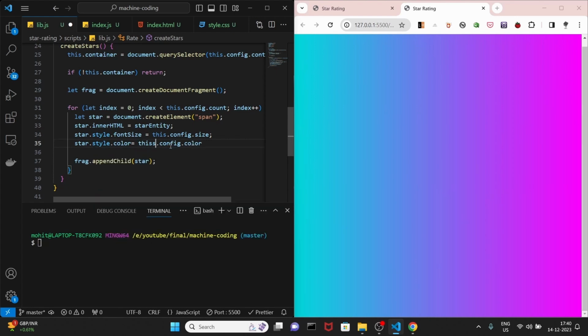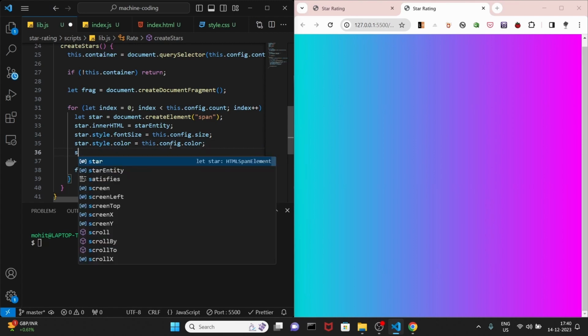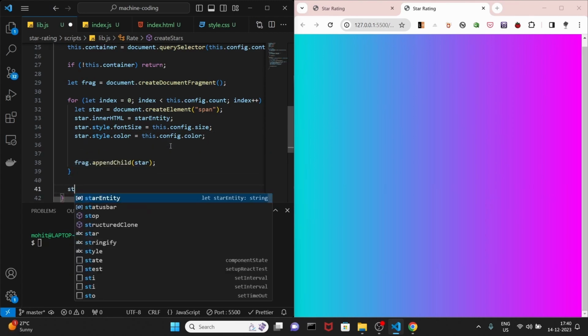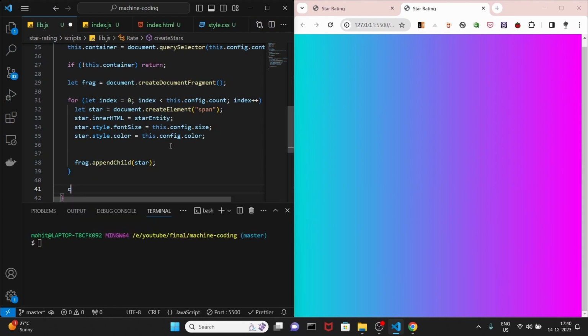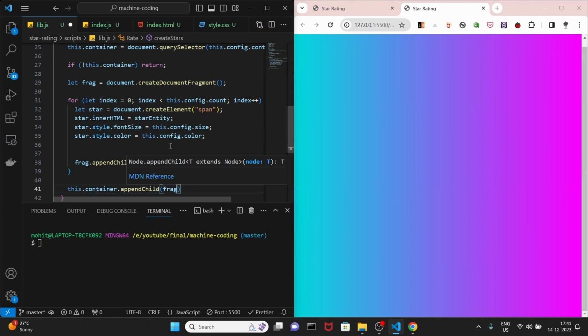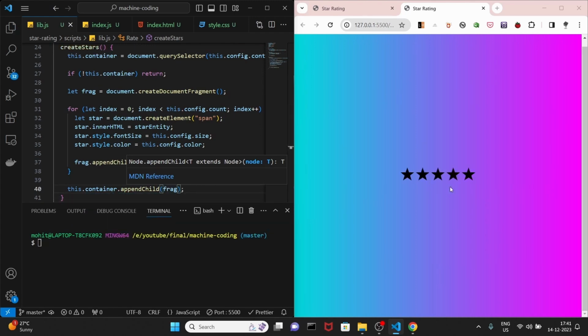I think we'll stop. And let me first show you some things. Now, if I write star, it should what, container, become child, fragment. Let me save this. As you can see, we already have the stars now.